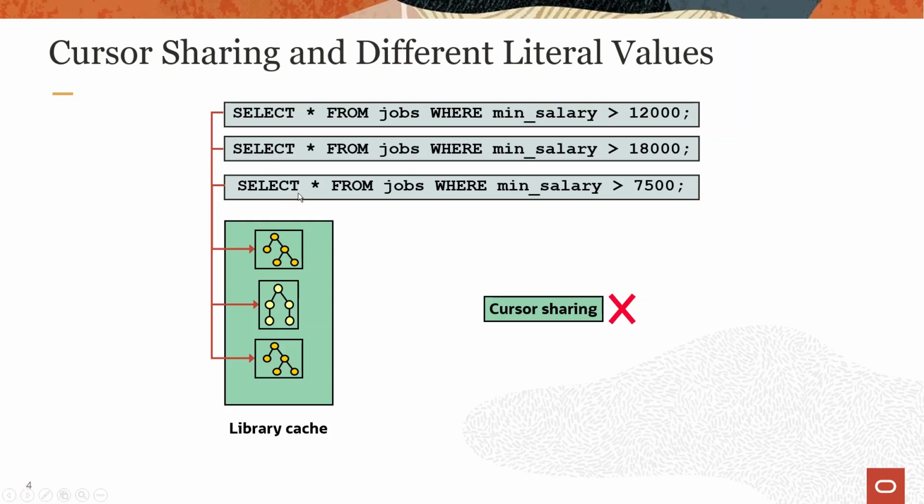If then somebody executes a third select statement, reading from table jobs where the minimum salary is bigger than 7,500, it will try to find an exact match of that statement inside the library cache of the shared pool. It will not find an exact match, because due to the literal value 7,500, it's not the same statement as the one looking for 18,000 or for a minimum salary bigger than 12,000. So it will also need to do a hard parse, and then store the SQL text plus its execution plan inside the library cache of the shared pool.